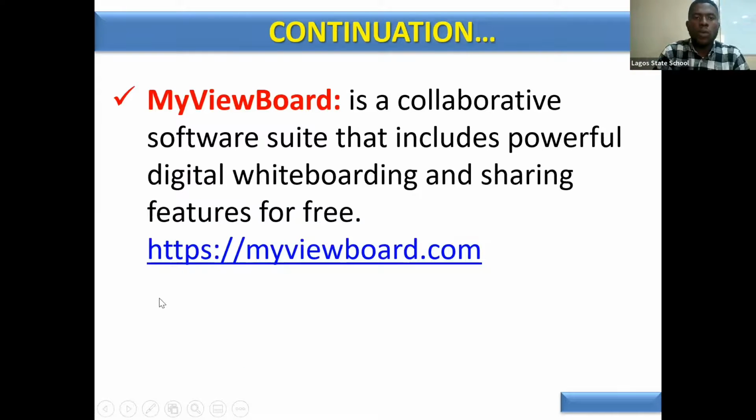All right, there's what we call MyViewBoard. MyViewBoard is a collaborative software suite that includes powerful digital whiteboarding and sharing features for free. You can make use of this also in your classroom. If you have a projector, if you have a phone, you can make use of this also, please.